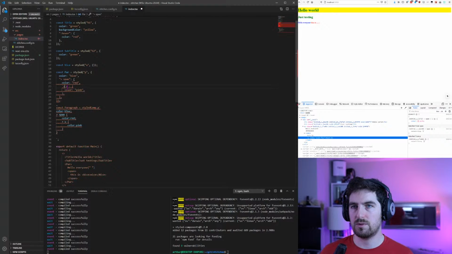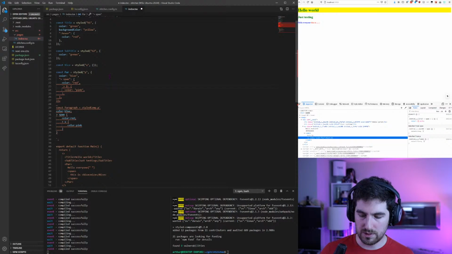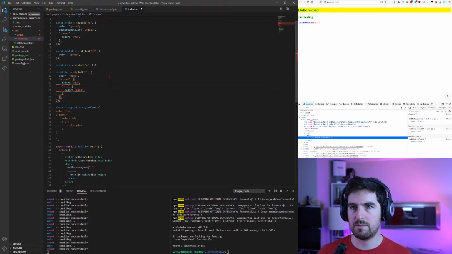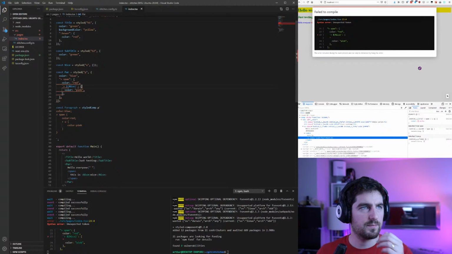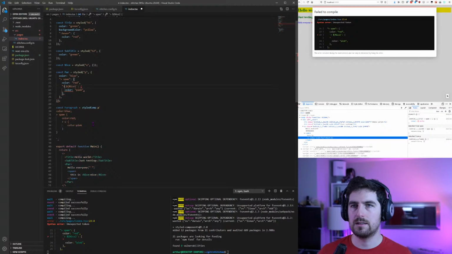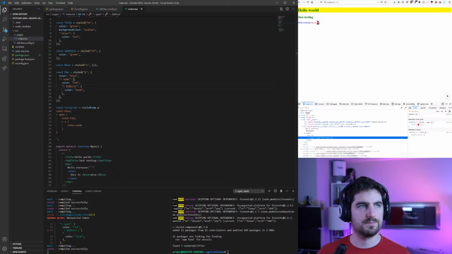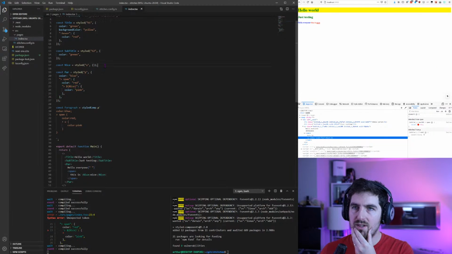So this is not part of the documentation. I'm 100% on my own, and let's say I just include this. All right, so it's not really liking it. Unexpected token. That's very true. This will do nothing, of course. So how would I go in and do this?